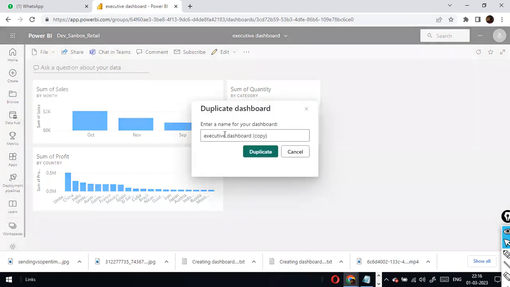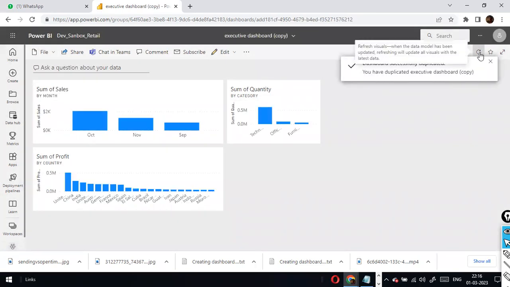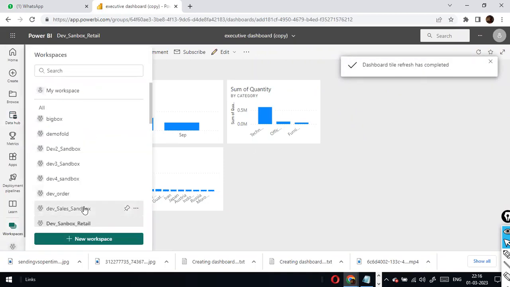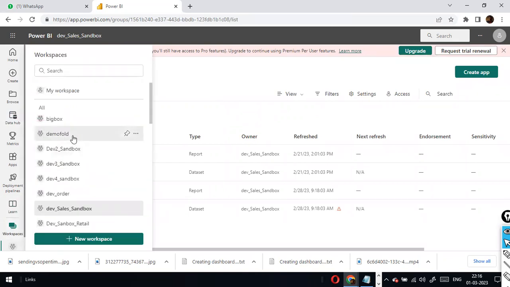Now you can save a copy, you can name it executive, and keep it. And if you want to refresh it, you can refresh these visuals. This is very simple. And for example, like I said, I just go to workspaces and Dev Sales Sandbox, and I just go here. And here I don't see anything, good report.